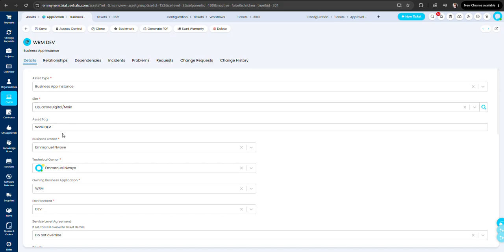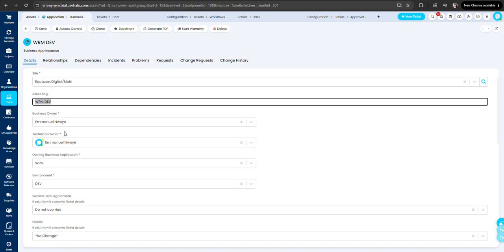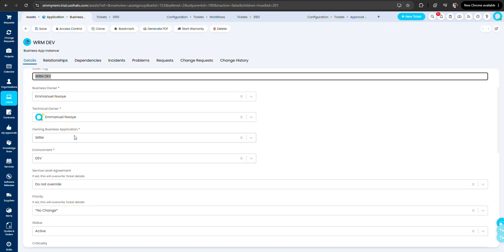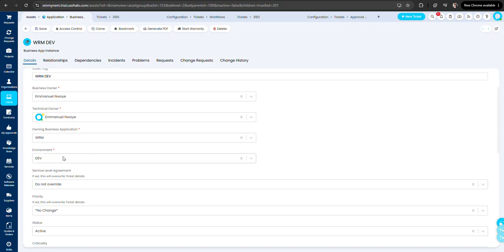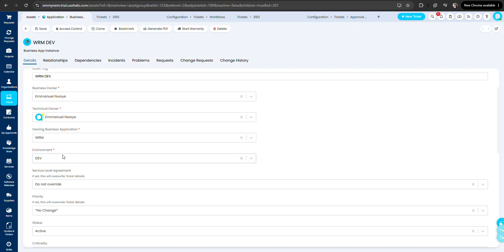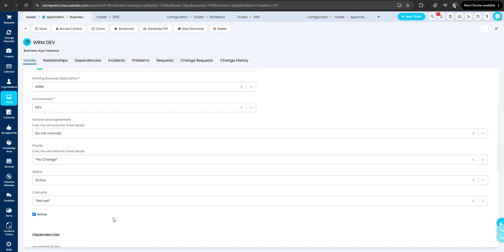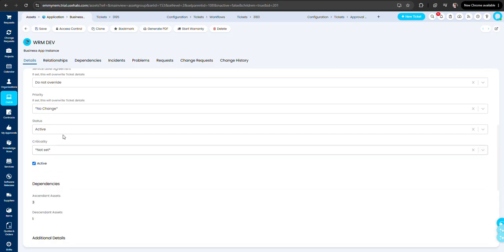Specify the site, we're giving it a name, and we specify the business owner, which is compulsory, technical owner as well, the owning business application, which is our WRM application, the environment, which is going to be the dev. This is what we specified. As you can see, the two options that we have are just prod and dev. So this is going to be the dev, as we've already written it in the name, and it's active. The health status is fine.